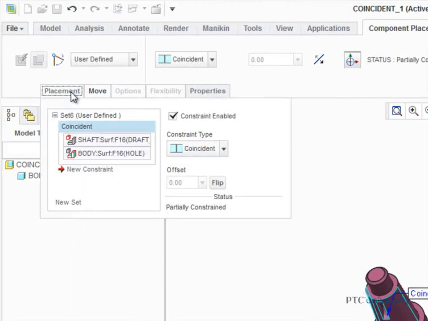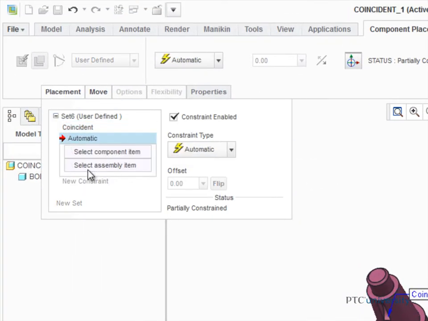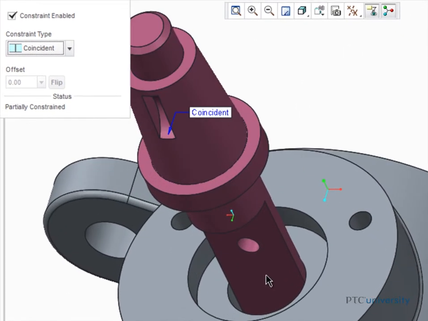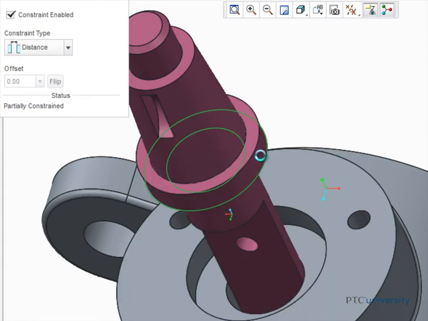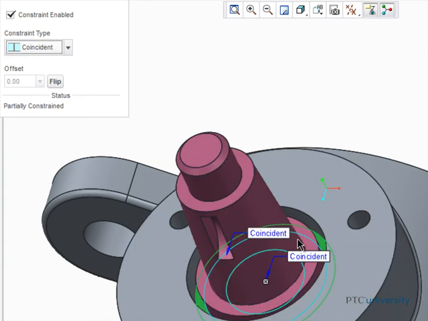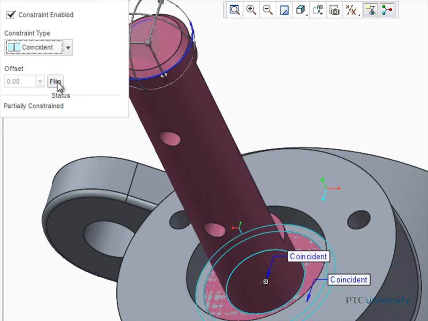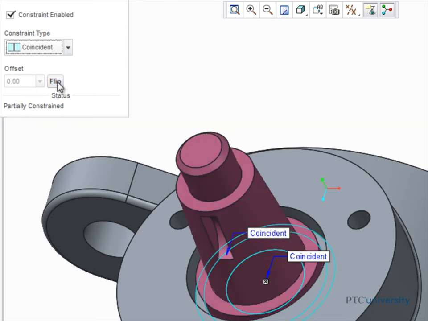The coincident constraint can also be used to align or mate selected surfaces, like making the bottom surface of this lip coincident to the bottom surface of this pocket. After the surfaces are selected, you can flip the orientation so that they're facing towards or away from each other.